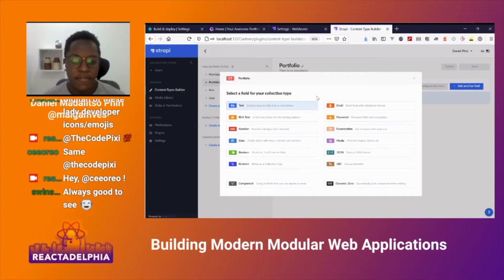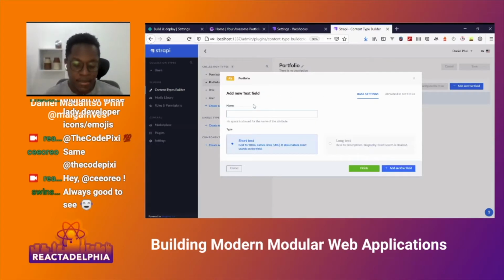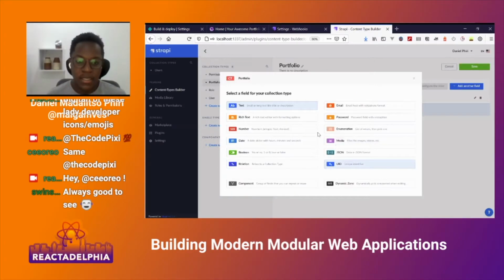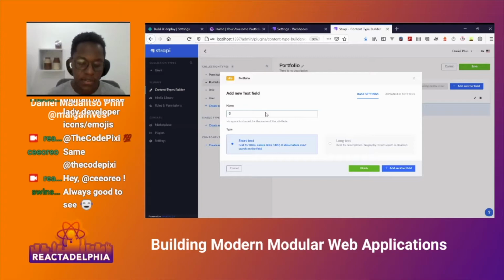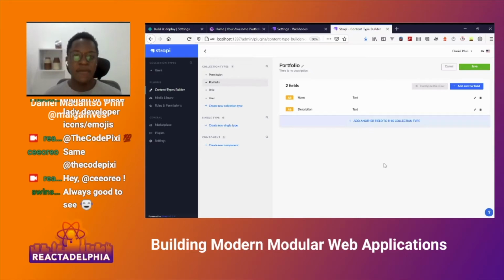We can create a few collection types. We can have simple text. We want to be able to display our name, and then we'll add another field to describe us, or have a bio field. We'll have that text also and name that description. I'm trying to do this as quickly as possible because there's a ton that I need to cover. Let's just finish that, and then we have the first two fields.